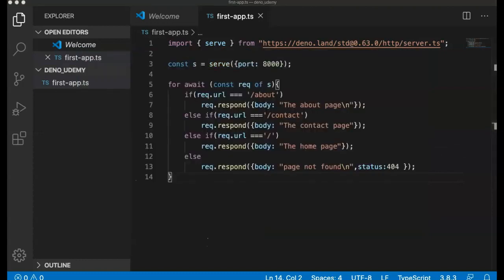We have been responding to requests with static text. So the about page, the contact page, the home page. But in a real-world setting, we want to respond with HTML. And let's see how we can do that here.